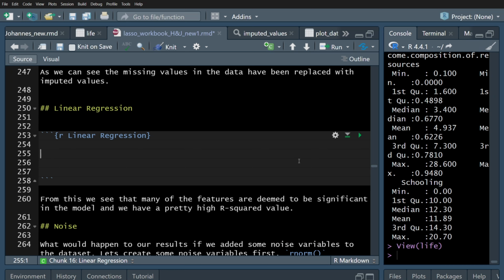Welcome to machine learning, and today we want to test the strength of linear regression. We want to put linear regression through a test to see if it is able to withstand noise, and let's see how it works.